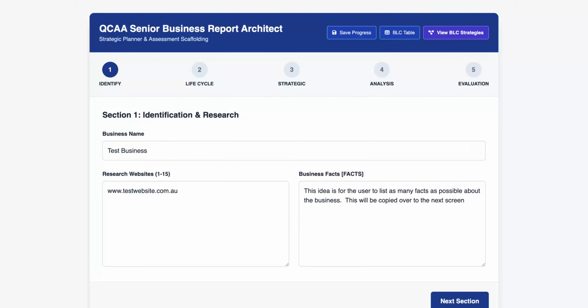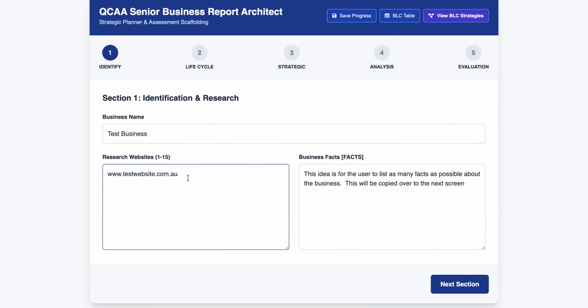So this is the business report planner that I've created for no matter what business lifecycle stage. Students would type in their business name, and they'd list all of their research websites that they go to straight away. And in this tab over here, they're listing all of the facts.